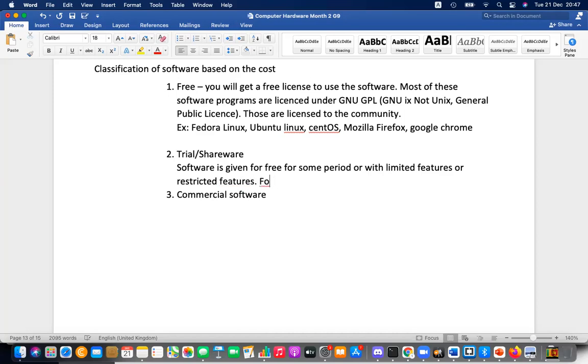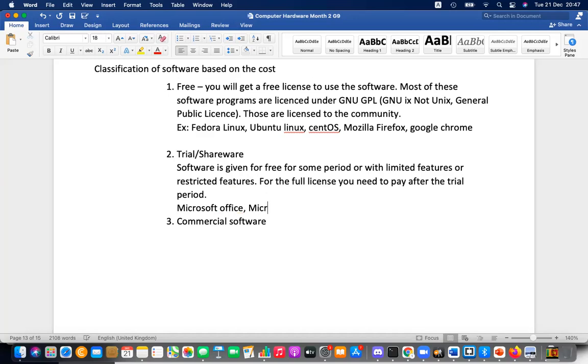For the full use, for the full license, you need to pay after the trial period. Most of the software coming in this way: Microsoft Office, even Microsoft Windows, Adobe Collection. These software programs come as trial software.